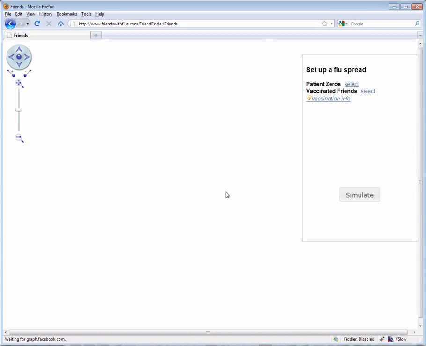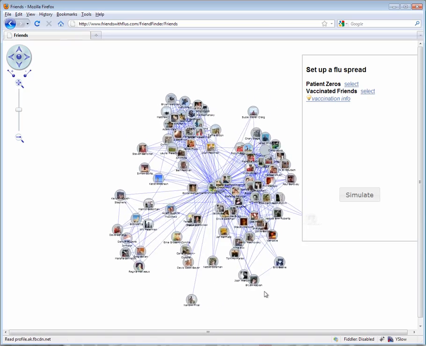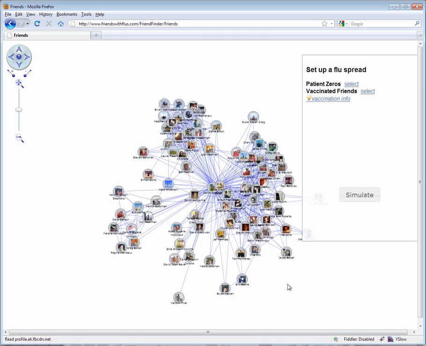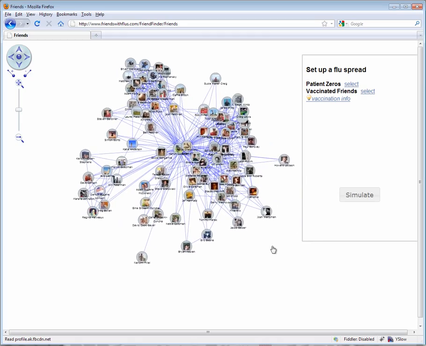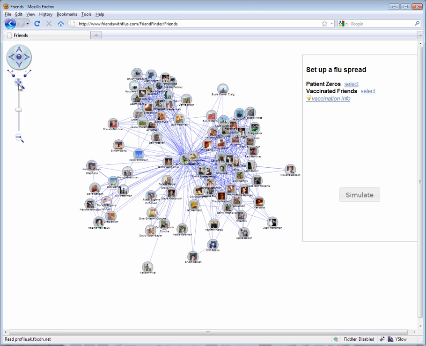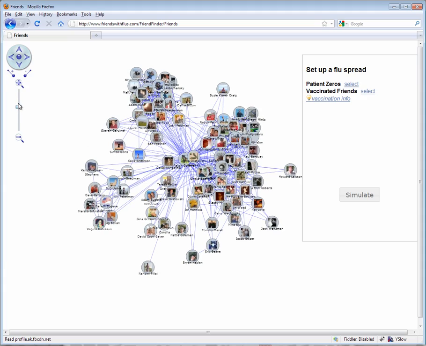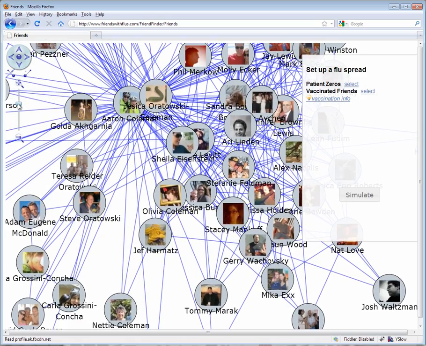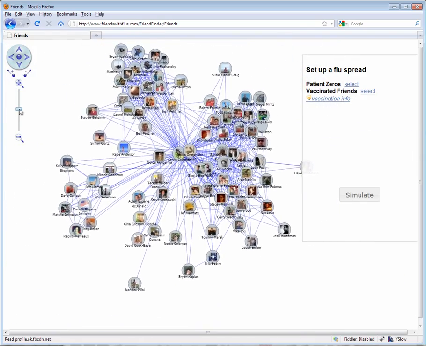The next thing Friends with Flus is going to do is use those real friends of mine, those particular friends, and draw a social map of my network and my connections. These are the friendships that exist in between my friends, and I'm right there in the center. I can move this around. I can zoom in and get a better idea of a particular subnetwork if I wanted to. There's a lot of stuff going on in there. But I'm just going to zoom out a bit and set up a flu spread.